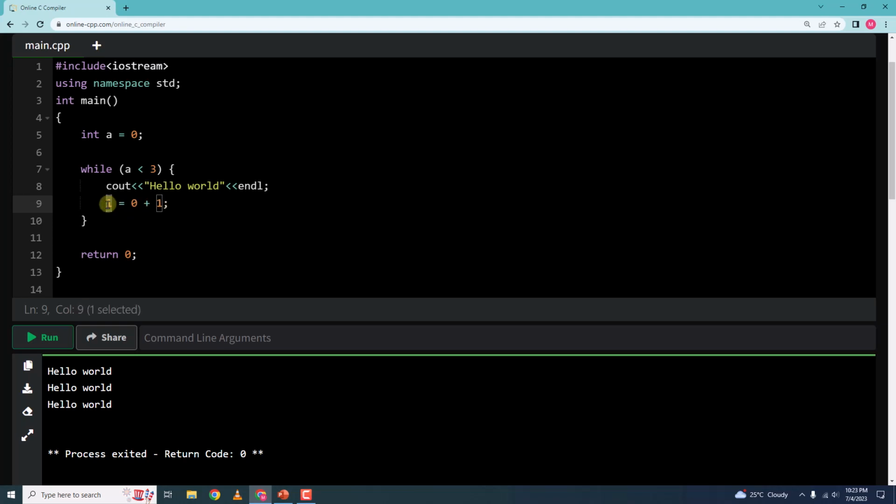Let me change it back to a and a. So after the loop runs for the first time, the new value of a is 1. Once again, the control goes here. It checks whether the new value of a is less than 3. The new value of a is 1. It checks whether 1 is less than 3. It is less than 3, so it is true, and so it prints this out again.